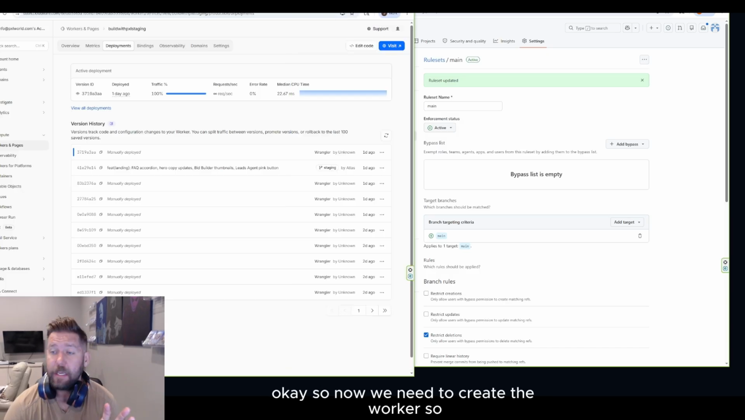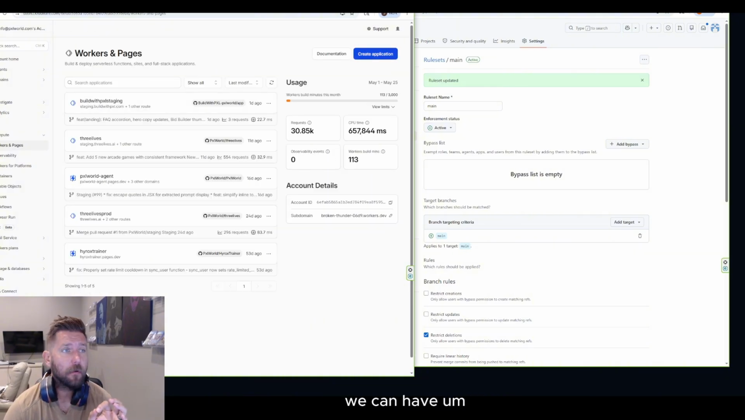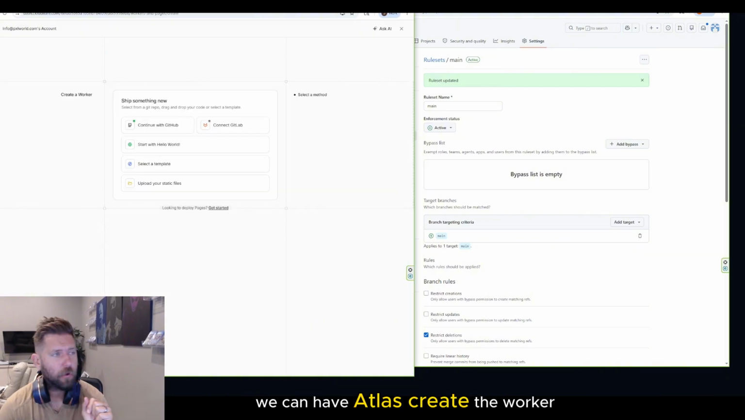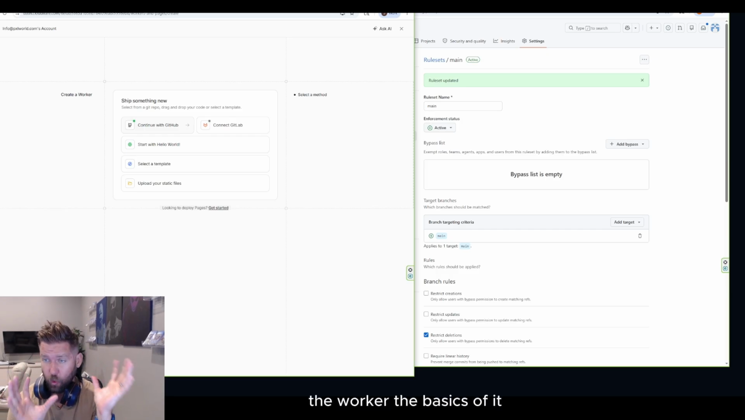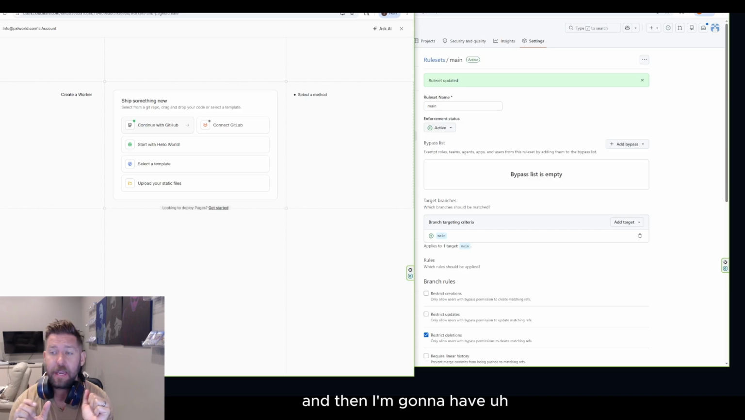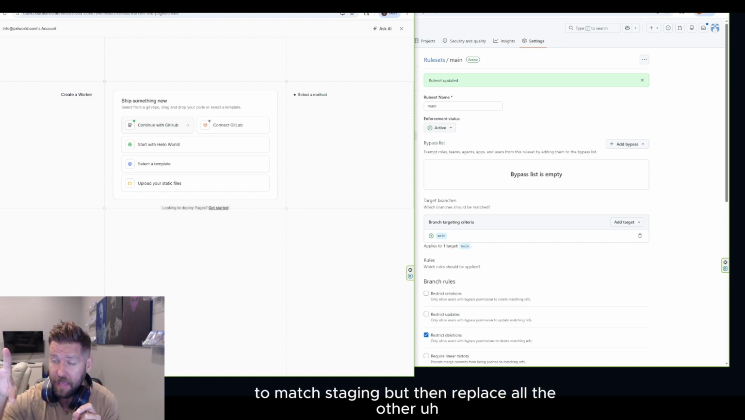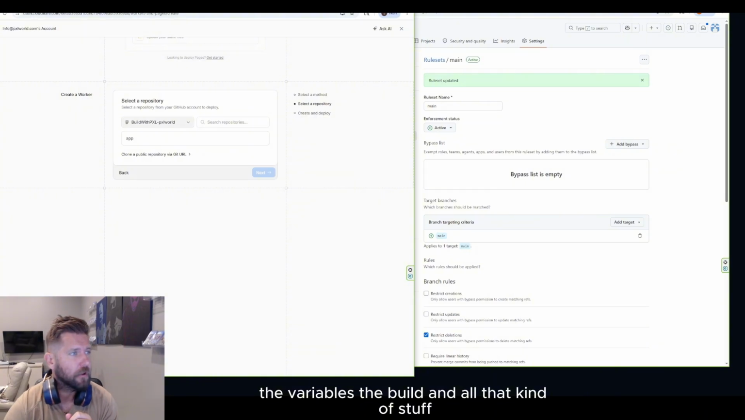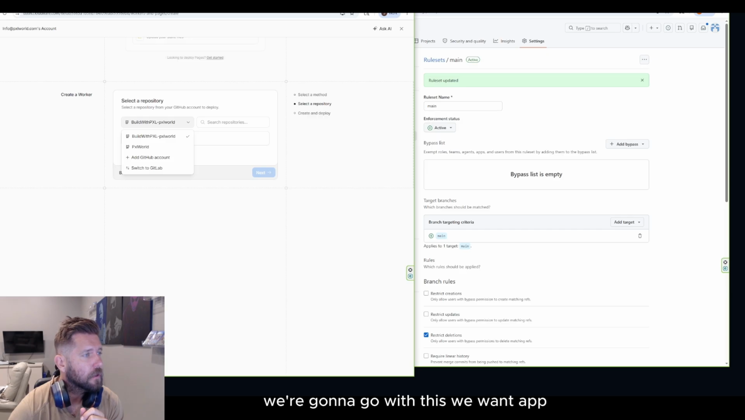Okay, so now we need to create the worker. I initially was thinking we can have Atlas create the worker, but what I'm going to do is set up the basics of the worker, and then have Atlas go in, set it up to match staging, but then replace all the variables, the build, and all that kind of stuff. So what we can do is go with this. We want app.